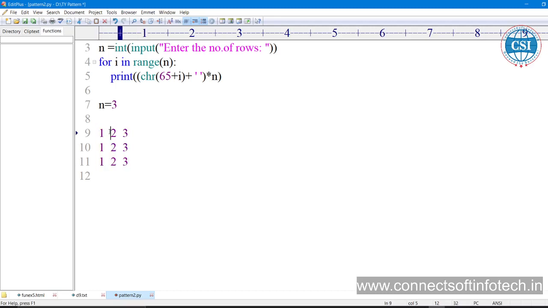In the columns, this is column 1, 1 1, 2 2 2, but in every row the symbol is changing, right? See here, 1 2 3, in the second row also 1 2 3. The symbols are changing.